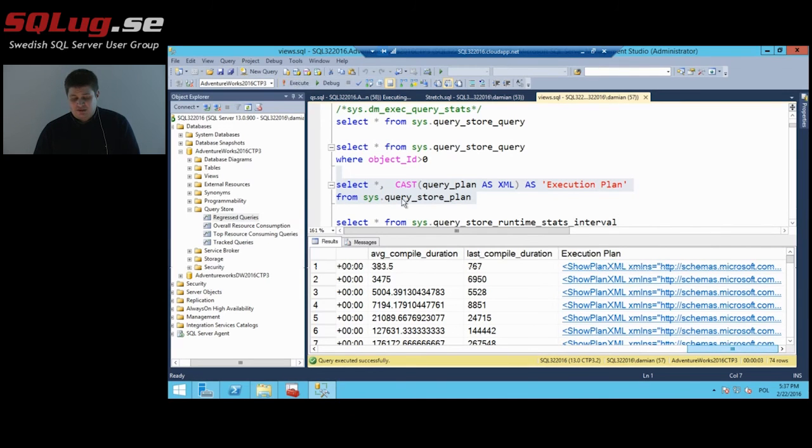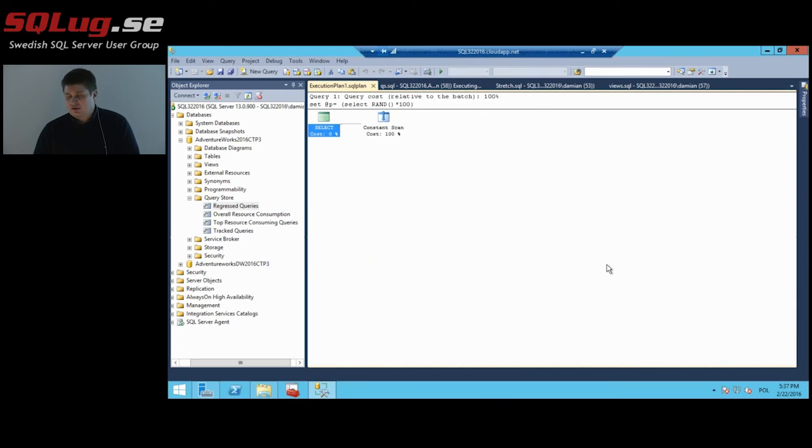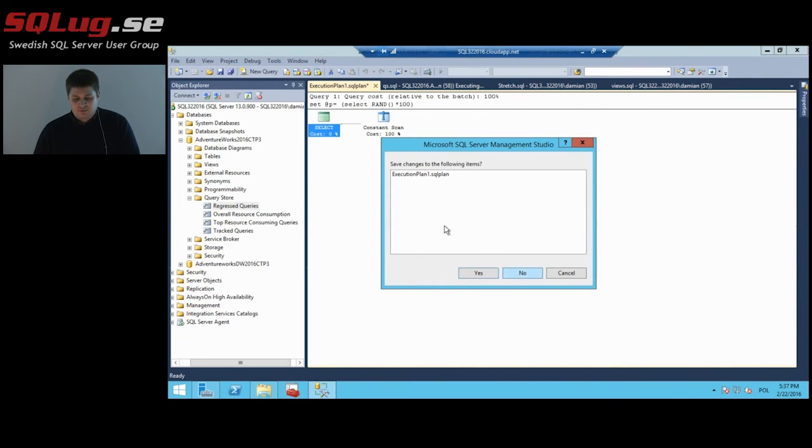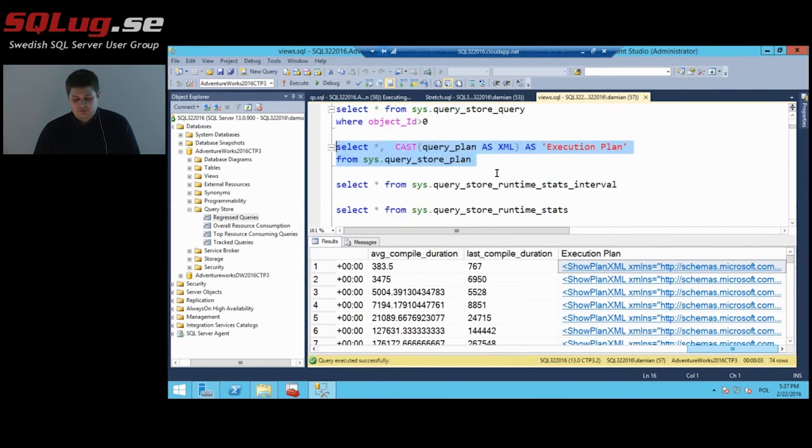But if you do the cast like this, you can just click it and you see what was the query plan. So it's only for this purpose. I did it that way. So I introduced a new column to be able to click on it.